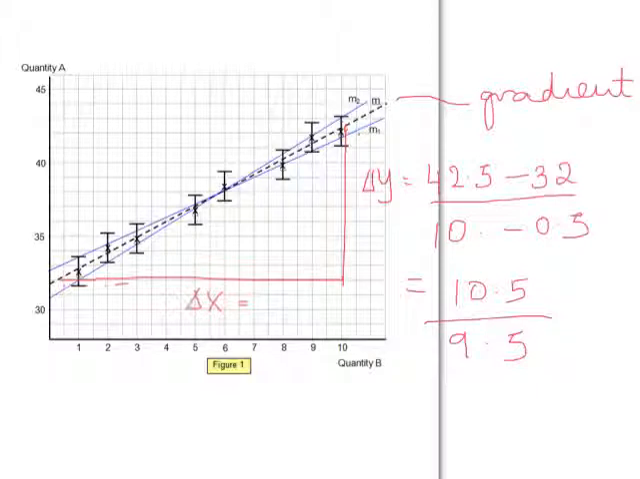So what we can see here is that our read-offs show that we're starting here at about 42.5 to 32. That's our y increment, minus 10, and this little section here, 0.5, which gives us an increment of 9.5. So if we divide the change in y by the change in x, that will give us 1.1. That's our gradient. So that is our actual value.